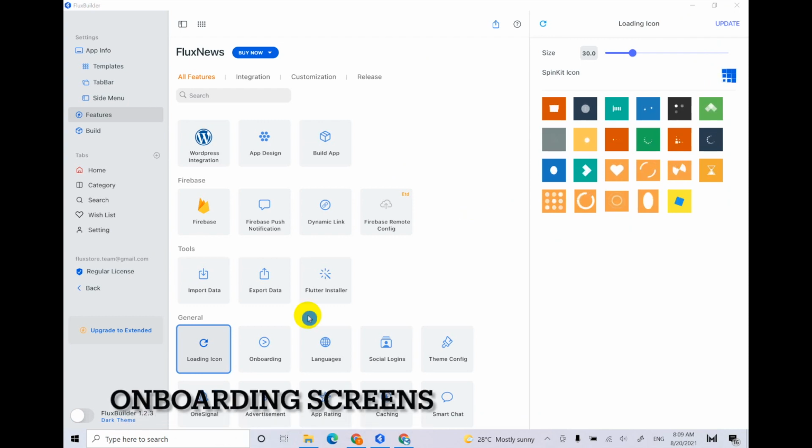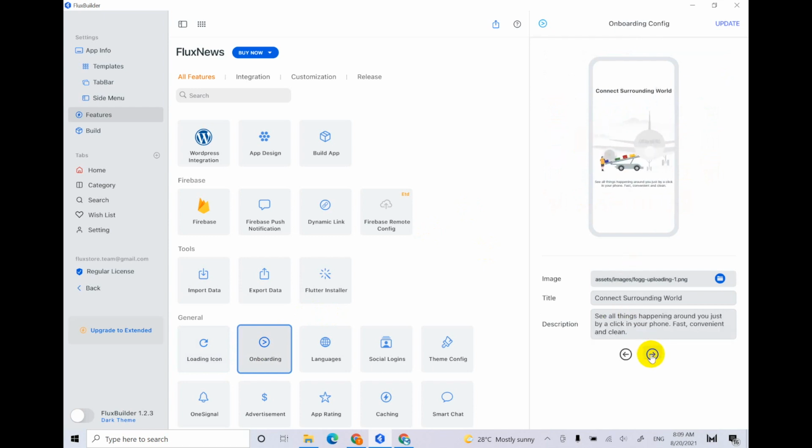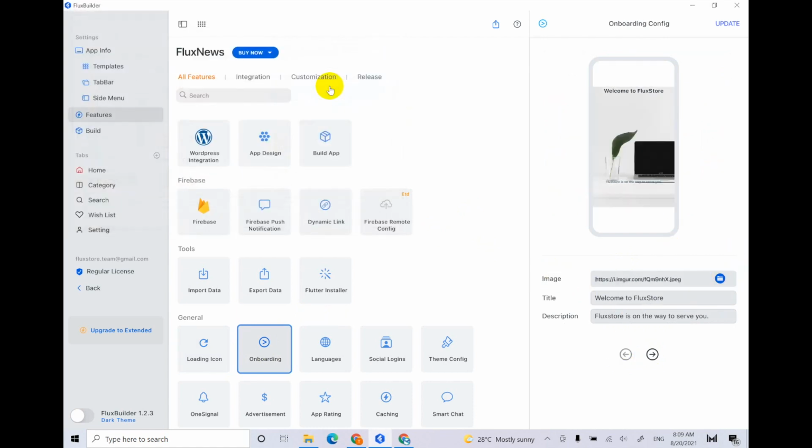Secondly, customize onboarding. These are the screens that your customers will reach for the first time using your apps. Here, we give you 3 screens, and on each screen, you can edit its image, title, and description. You can change the content or make it blank.